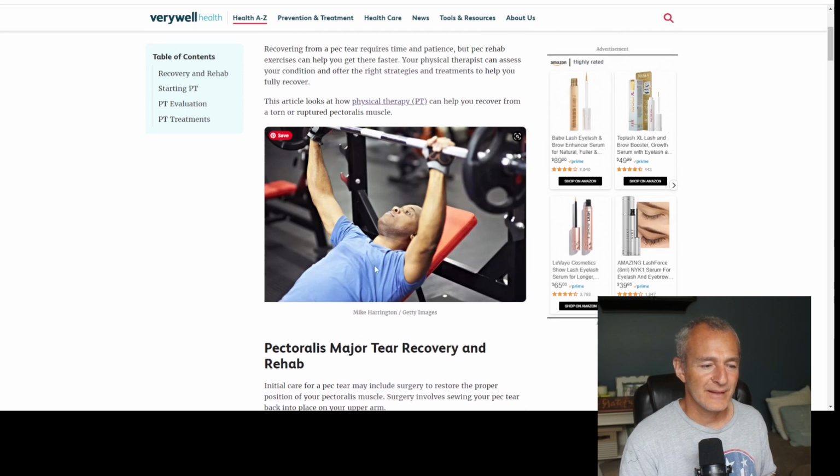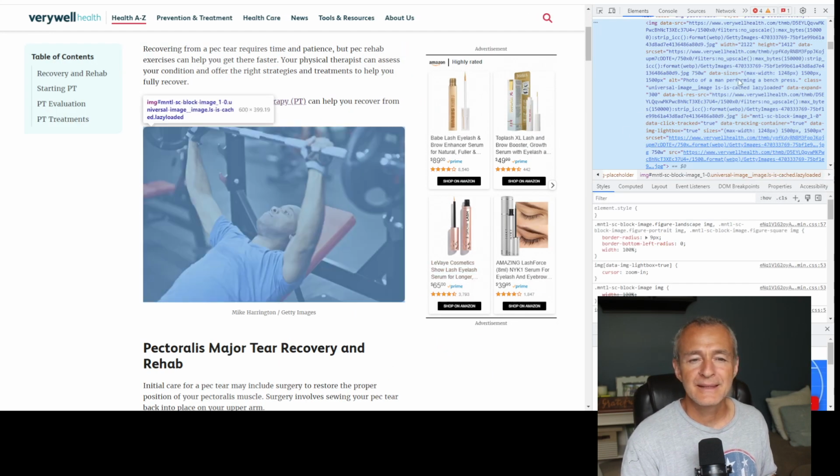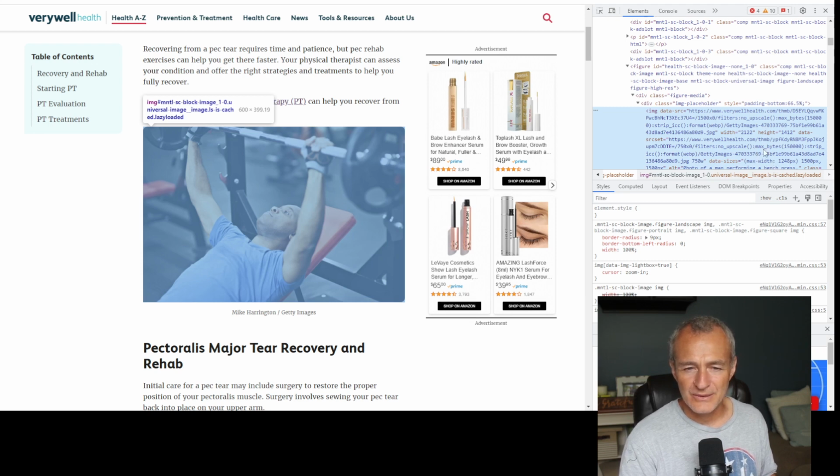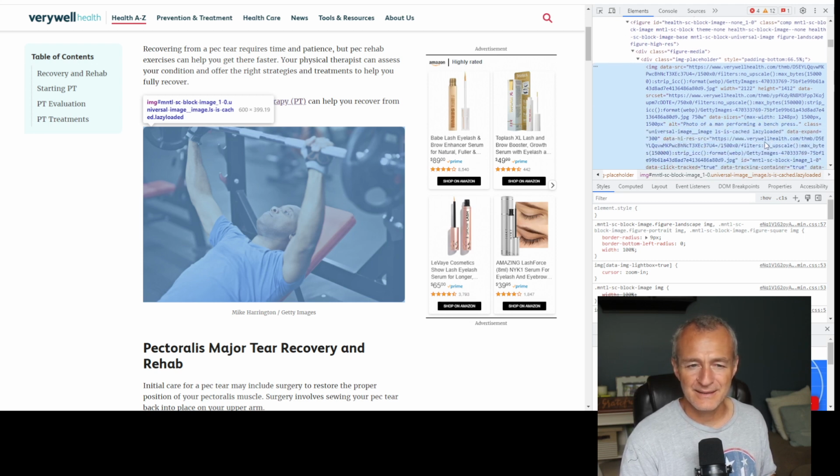Now we've got this image. If I right click on the image and I go to inspect, I take a look over here. It's a Getty image. There's a Getty image URL. What I'm specifically looking for is the alt tag. Here, alt: photo of a man performing a bench press. It's not over optimized. It says nothing about pectoralis major. It is what the alt tag is intended to do, which is to help the visually impaired hear, or have a reader tell the visually impaired what the picture is about. Photo of a man performing a bench press.